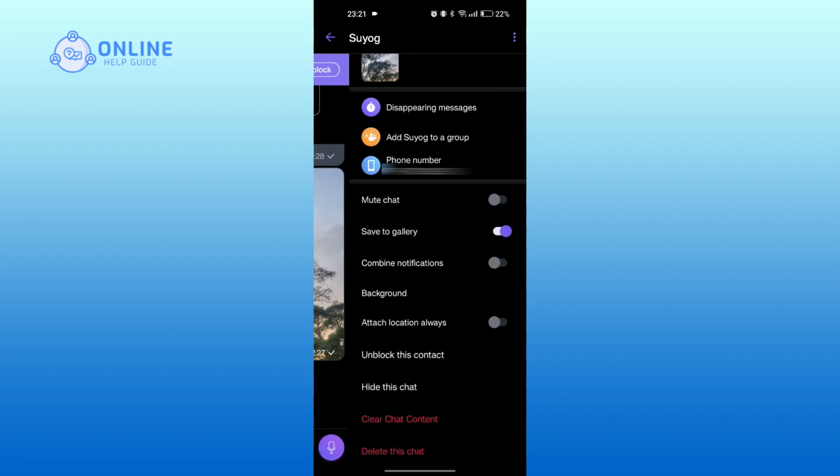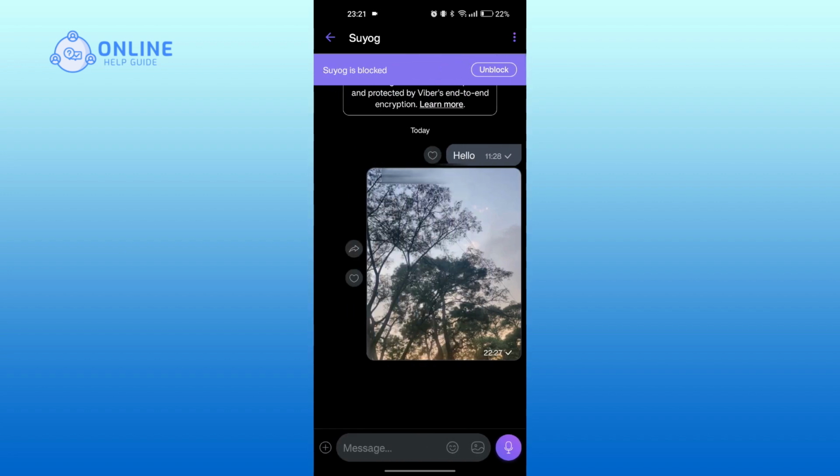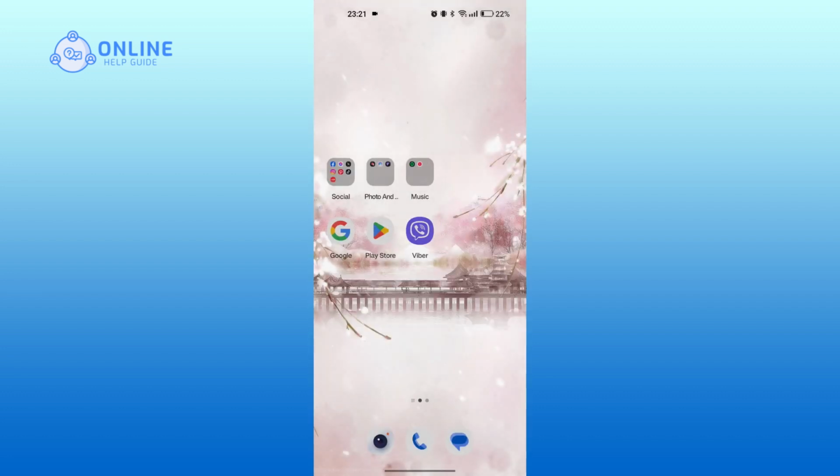By doing so, this person won't be able to text or call you anymore. To unblock, simply tap on Unblock at the top. And that is how to disconnect someone from Viber.